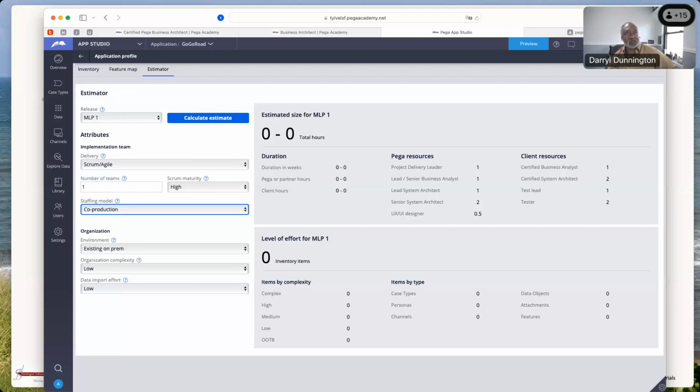Hamraj, can you tell me, you have any idea what co-production is? I'm not sure, but if I were to guess, maybe like two separate production teams. Excellent. Yeah. So that's in essence what it's talking about.